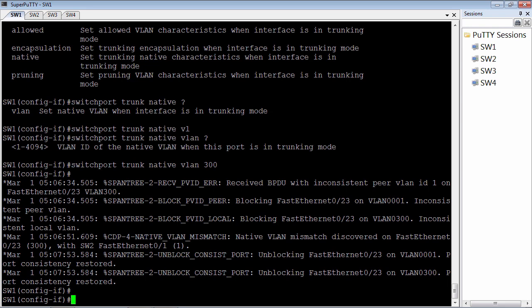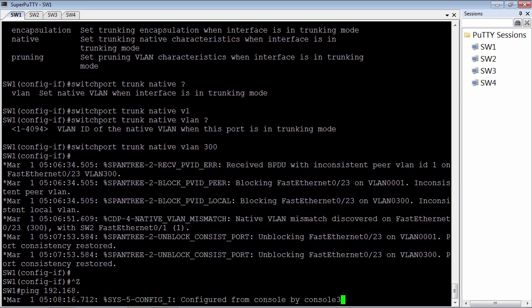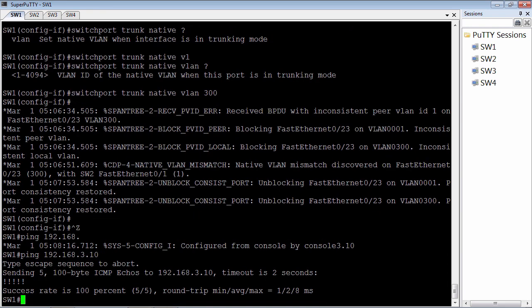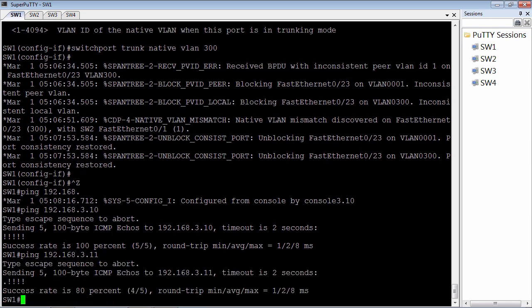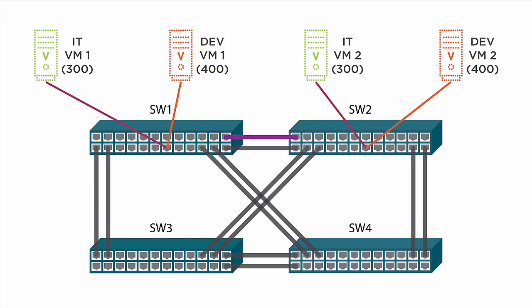And we're going to do another ping, 192.168.3.10. And that works. And then 3.11. And it fails the first time, but then it starts working. Let's take a moment to talk about what's really happening here, okay? Traffic between switch 1 and switch 2 on VLAN 300 is now untagged because VLAN 300 is now the native VLAN between the switches. This means that there are no 802.1q VLAN ID tags on these VLAN 300 frames.